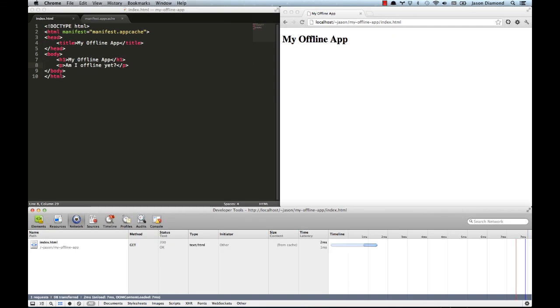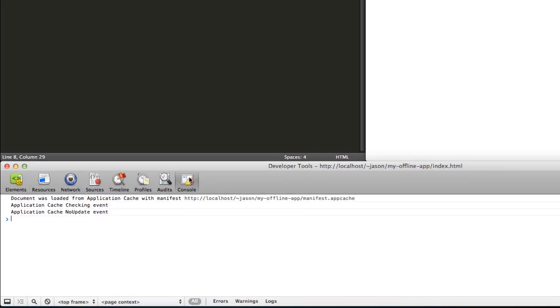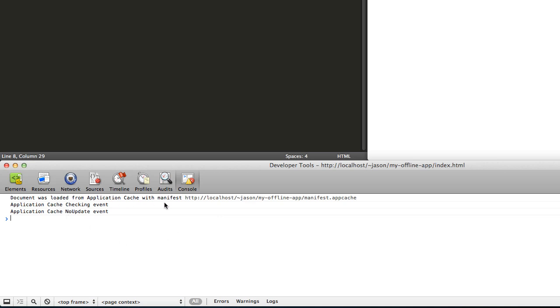This is surprising to a lot of people up front when they first start working with application caches. Why is it that when I refresh here, I don't get to see the new content? Because application caches, which is where this document is getting loaded from, are really aggressive about how much they cache and how long those caches live, and they have specific rules for how to determine when to update the application caches. And as of right now, you can see that we are checking the manifest and seeing that there's no update.